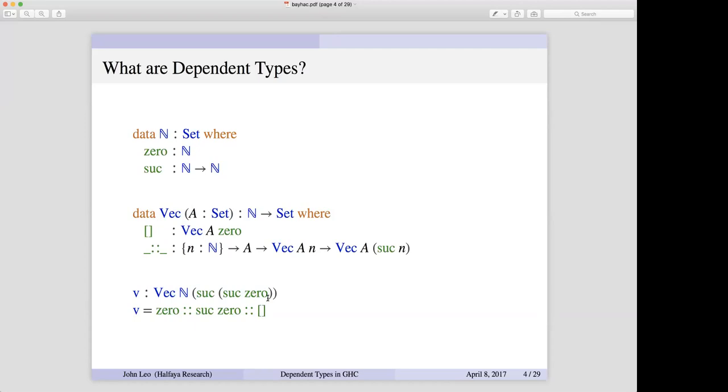I guess I'll say two questions. Sure. First, you say this is ideal, but I would rather have a literal 2 there, not a suc suc 0. Okay, so you can do that. There's a little thing you can put that connects the natural numbers to the built-in thing of Haskell, and you can write 2. But I didn't do that, you know.